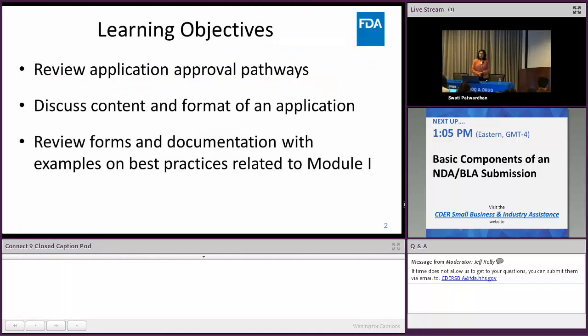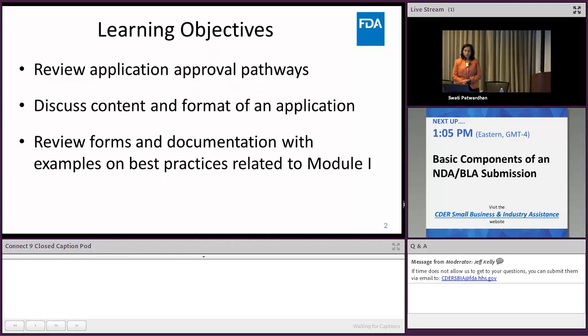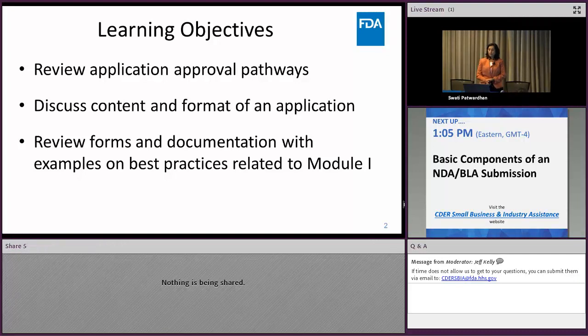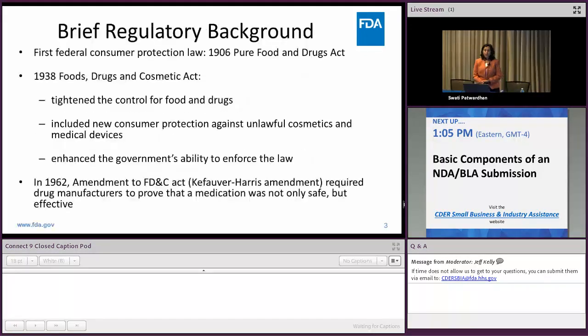As far as the learning objectives are concerned, we will look at the application approval pathways, various ways through which an application can get approval. We will look into the content and format of an application. And lastly, but not the least, we will look into the forms and documentation that are required. We are going to focus on Module 1 of the CTD module and look at some examples and best practices.